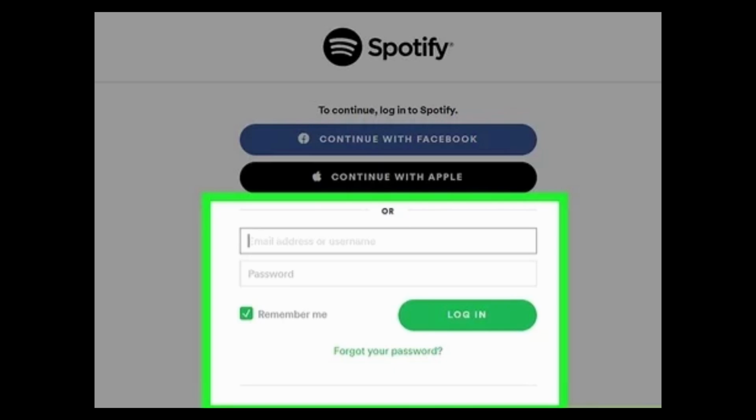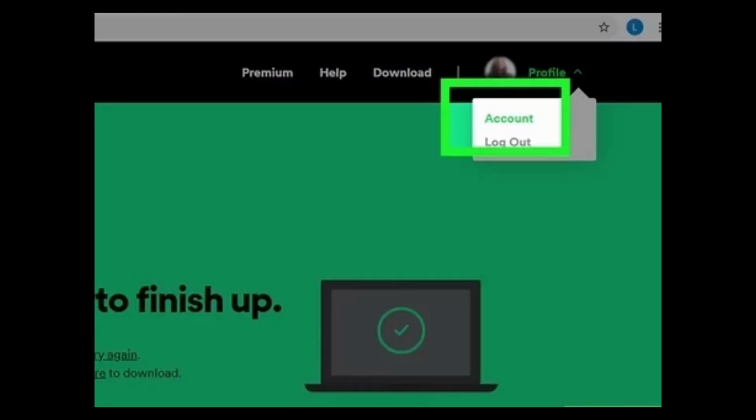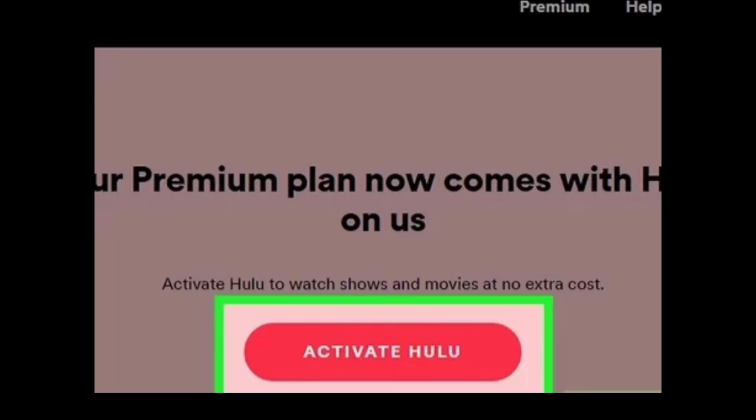For that, firstly either open the Spotify application or go to its official website. Provide your details and click on login. If not, create a new account. After you have logged in to your Spotify account, click on the profile icon at the top right corner and click on account. After that, you will see the option of activate Hulu.